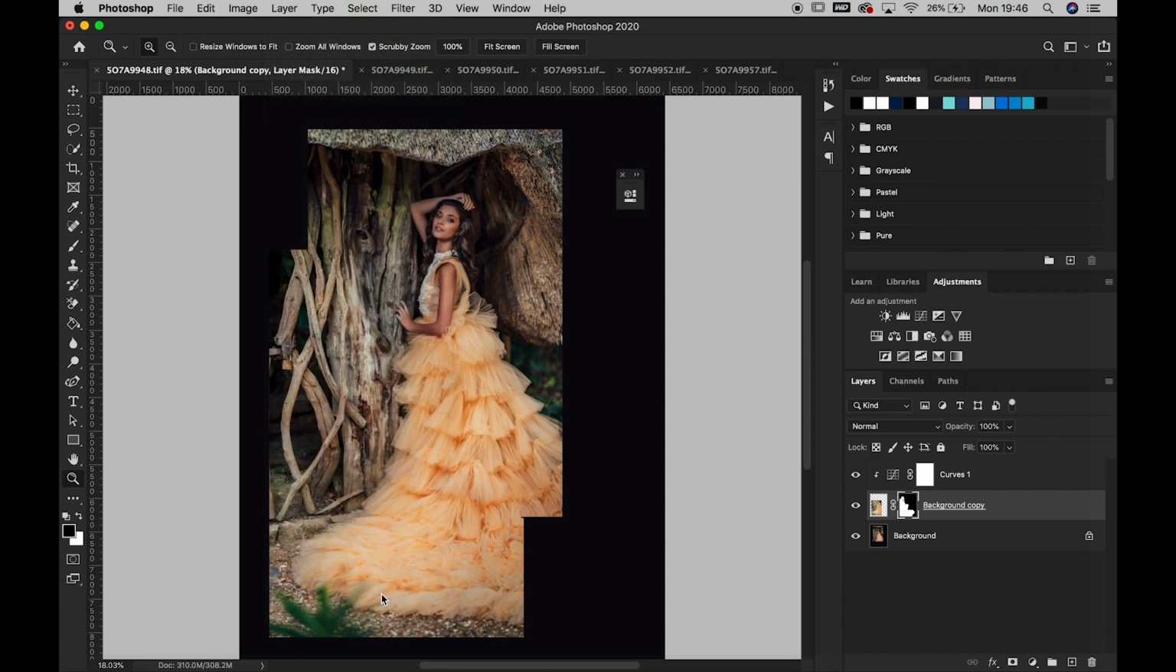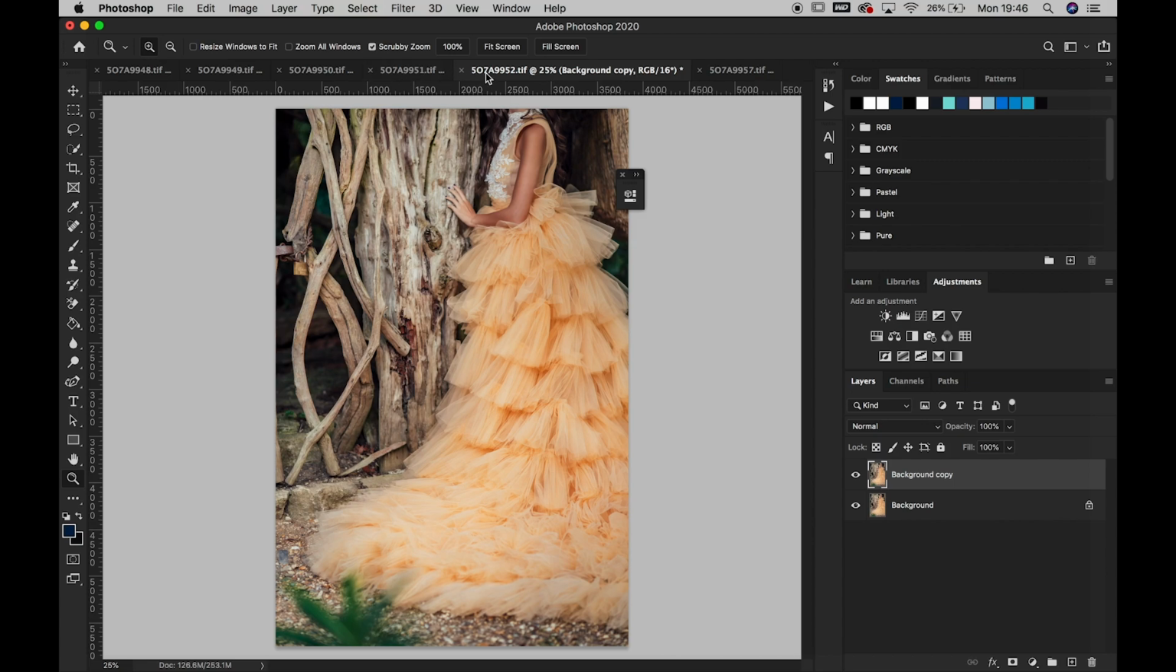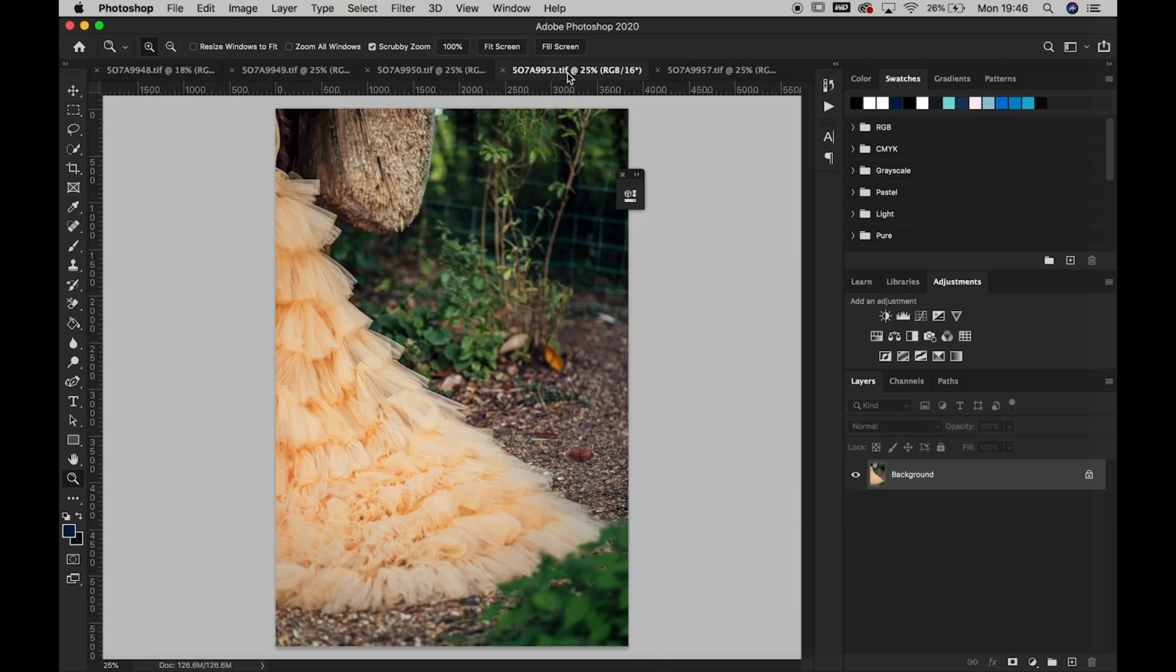So I'm going to flatten my image. I know some people like to work with lots of layers, but I prefer to flatten my image. I find it easier. So we can close that layer now, we don't need that anymore. Now let's go to the other part of the skirt.